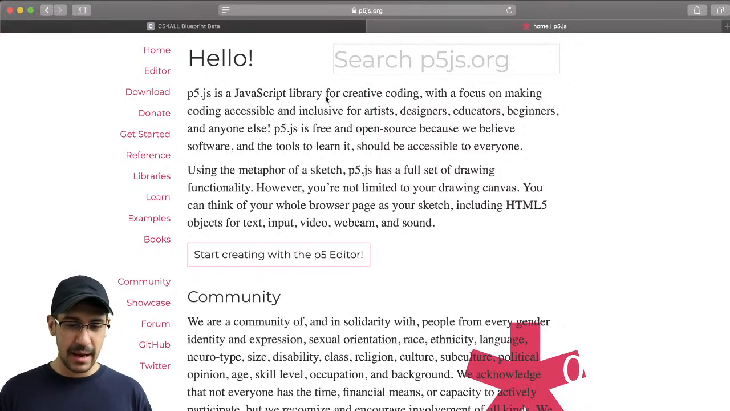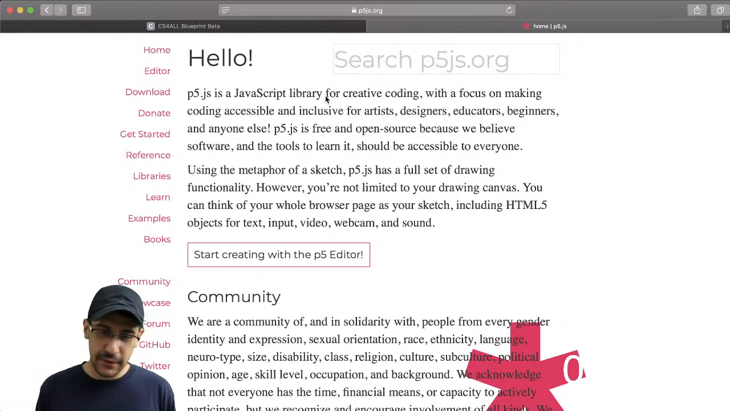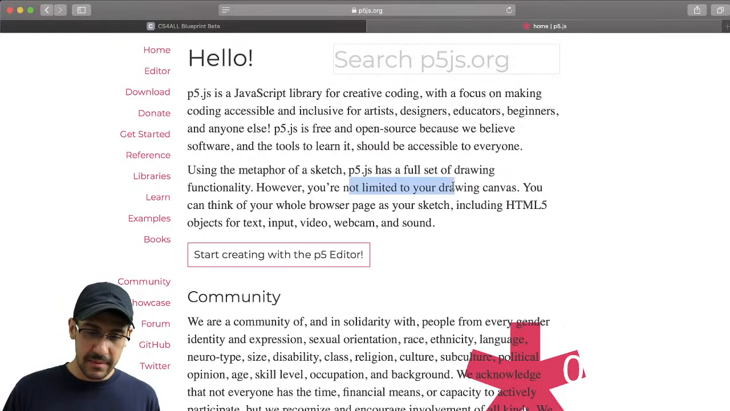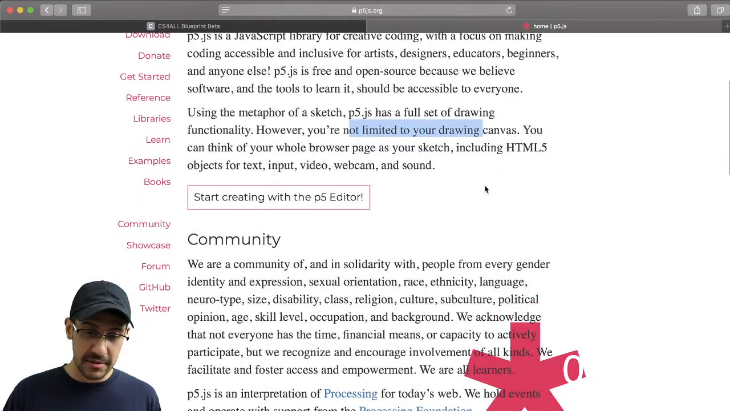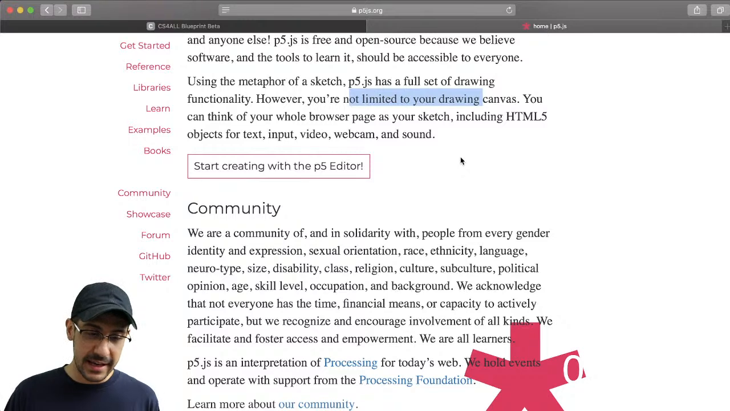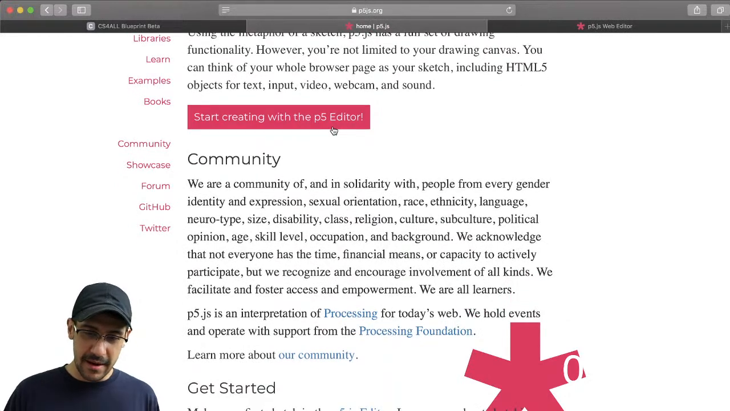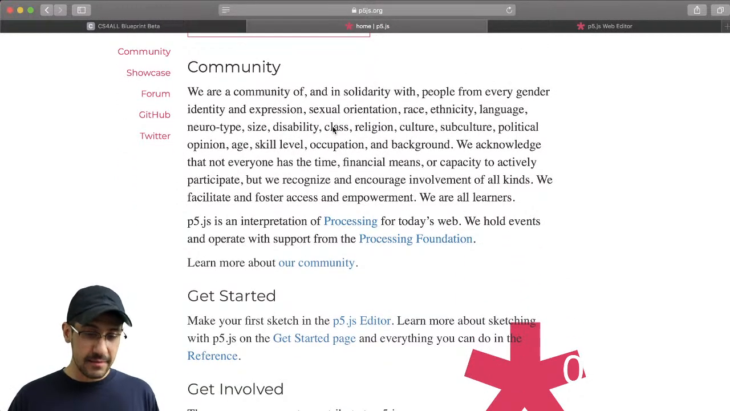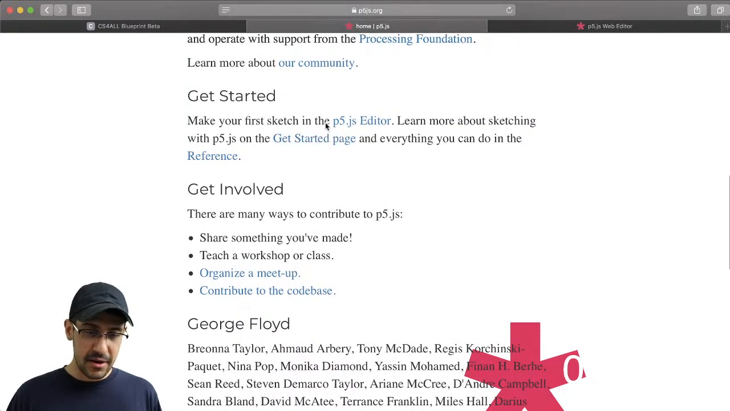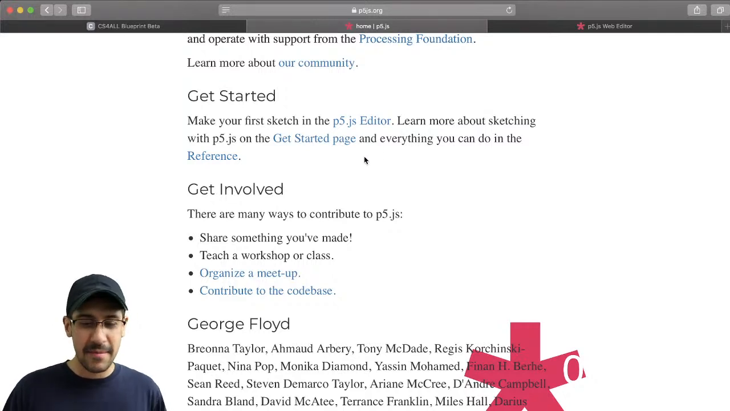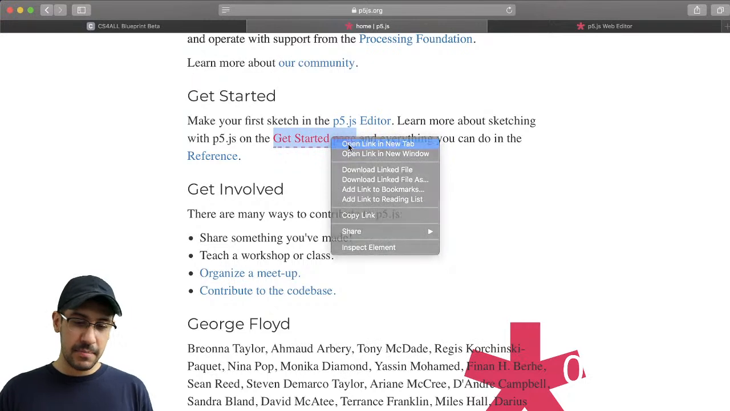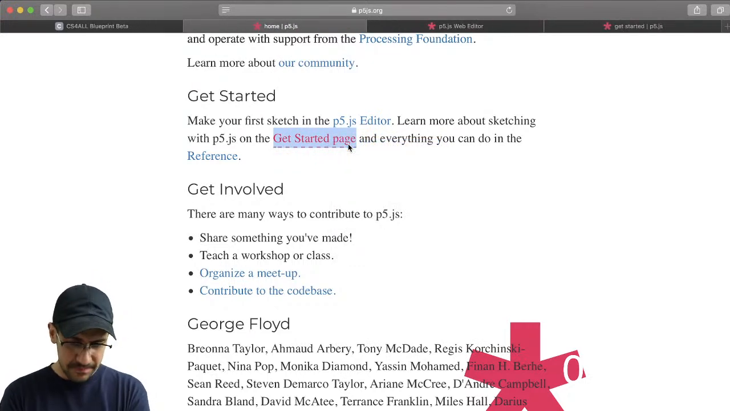All right, so it's a JavaScript library for creative coding with a focus on making coding accessible, and so on. It's free and open source. Using the metaphor of a sketch, p5 is a full set of drawing functionality. However, you're not limited to the drawing canvas. You can think of your whole browser page as a sketch, including HTML5 objects for text input, video, webcam, and sound. Let's start creating. Let me open up a new tab and get the web editor going over there. There's a community. Okay. Make your first sketch in the p5.js editor. Learn more about sketching with p5.js on the Get Started page and everything you can do in the reference. We'll open up the Get Started page.